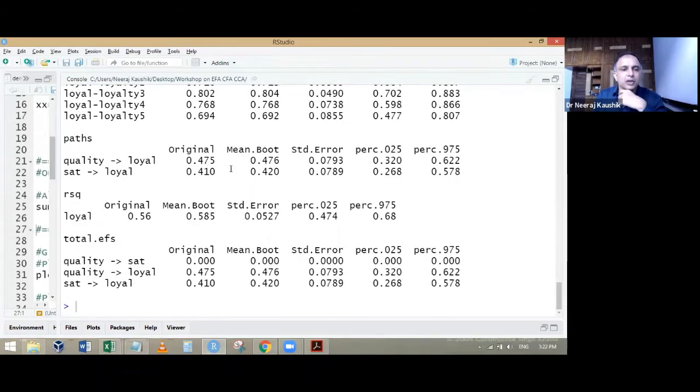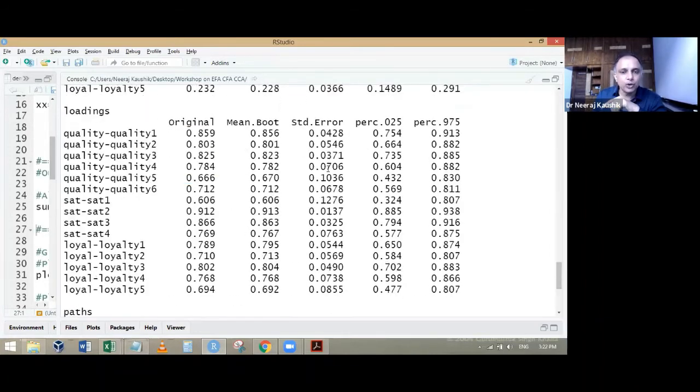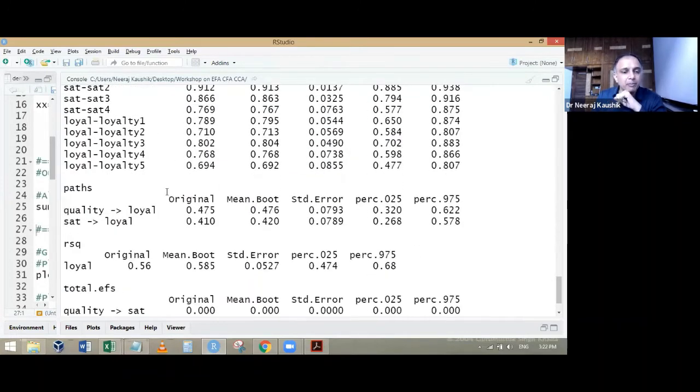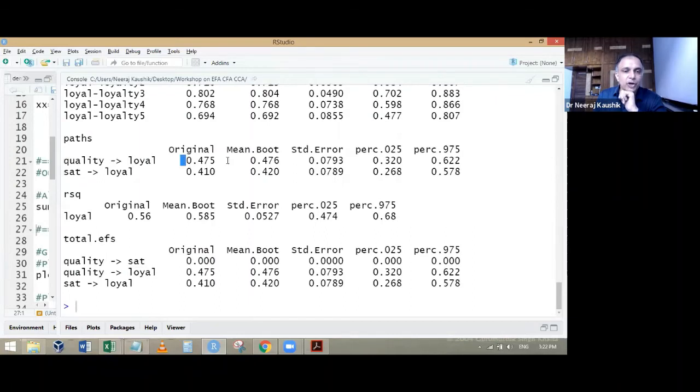These are the paths. Remember, earlier it had given only the value. Look at the top here. It has given 0.47. Now it has given me the p-value also. The p-value 0.47, is it significant? Yes, significant. But if there is no p-value, it is not required.